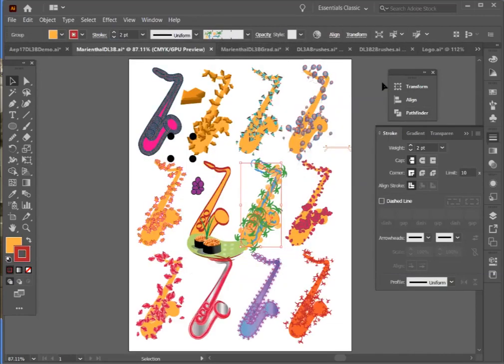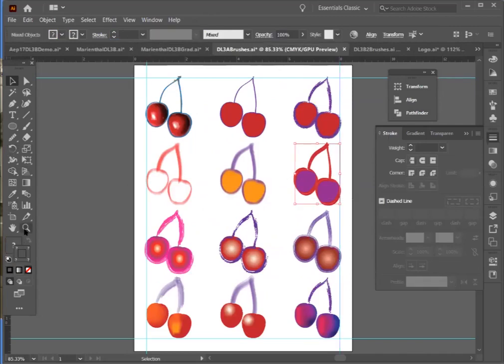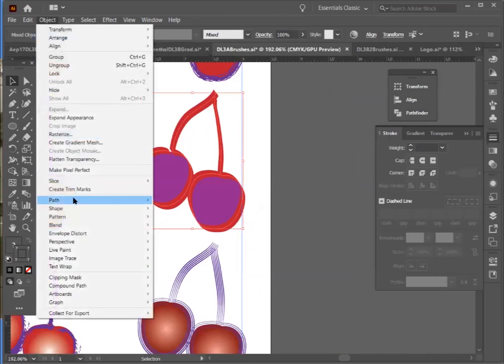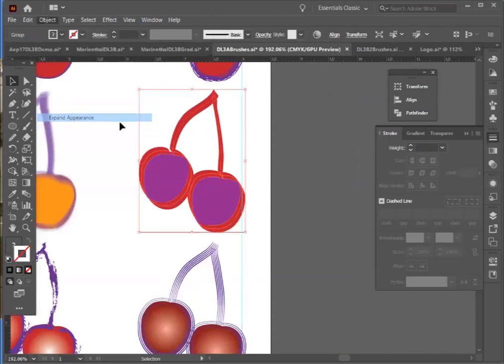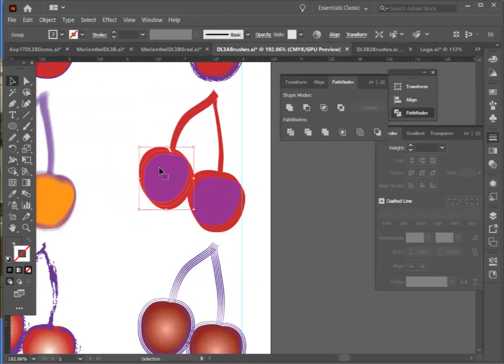So for 3B, I would like to see at least one object that you have used that conversion. So for example, this one here, object, expand appearance, ungroup, and that's selected. Command-Shift-G, select all of this, hold the Shift key to deselect the grapes, and then do Unite, okay.